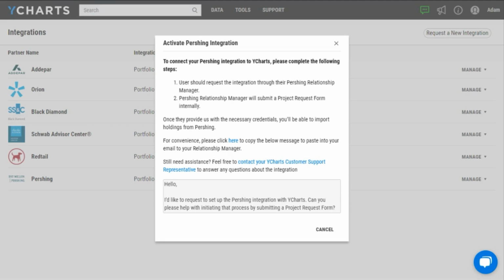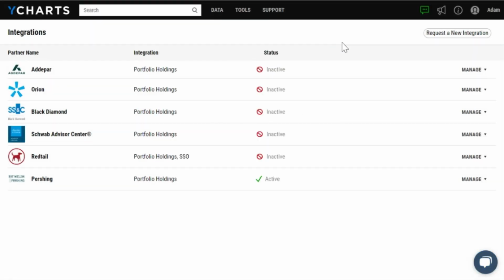Once they provide us with those necessary credentials, we'll enter them into the system and notify you that your integration has been activated. You'll also find that reflected on the integrations page, with the status updating to display as active. And now know that you're able to start using the integration.